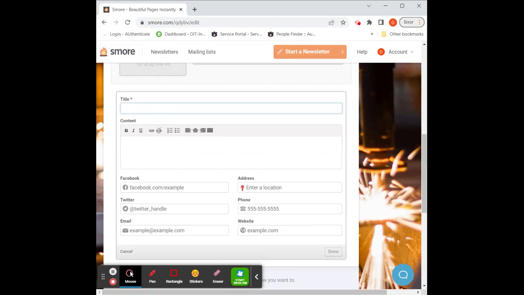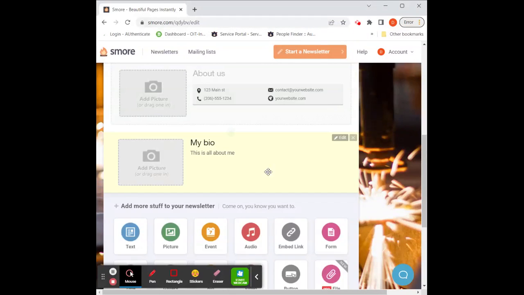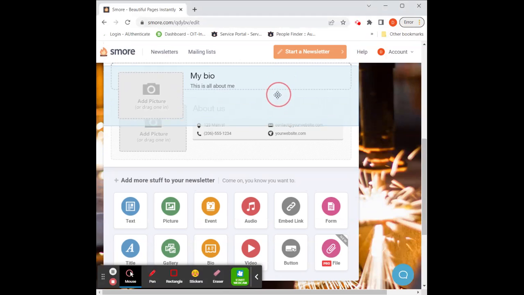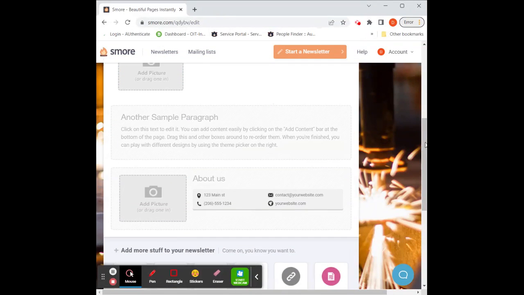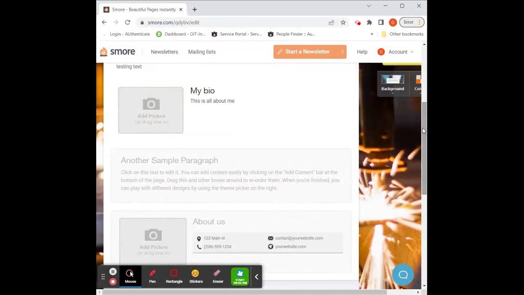Let's click the biography button. I'm going to add a little bit of information to get this section going. And when I'm finished, I'm going to click Done. You can see that it's added the biography at the bottom of my newsletter. If I'd like to move it, I can just grab it and drag and drop a little higher. And now I have rearranged the sections in my newsletter.